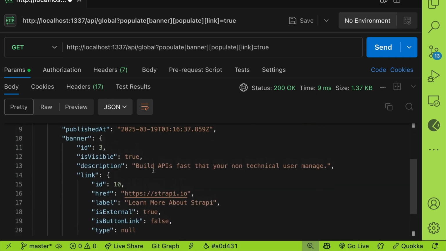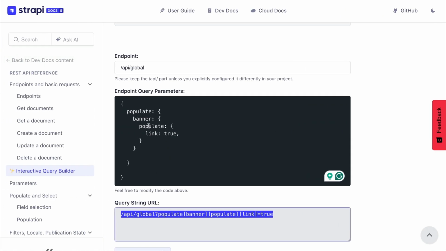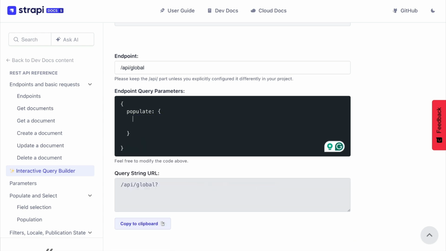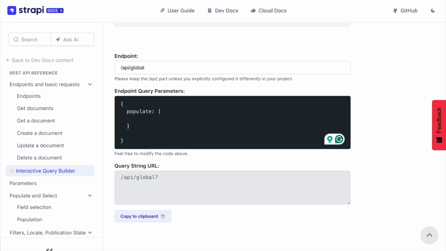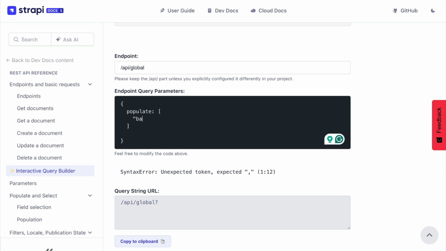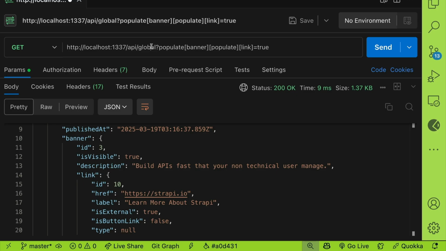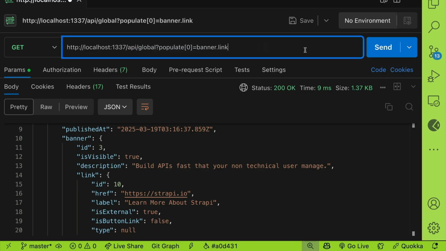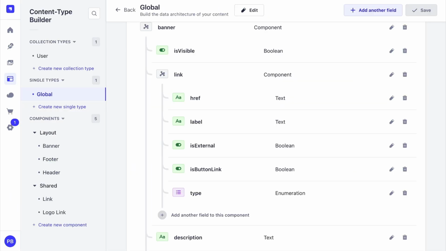There's a couple of different ways that we could represent this data. There is a shorthand. For instance, instead of saying populate banner, populate link true, we could say this populate is actually, instead of an object, going to be an array. And inside that array, we could say populate banner dot link, and this is going to populate banner and all of its children in the link. So now if we go and replace the previous query, paste it in, click send, notice that we're still getting the data. Now let's take a look.